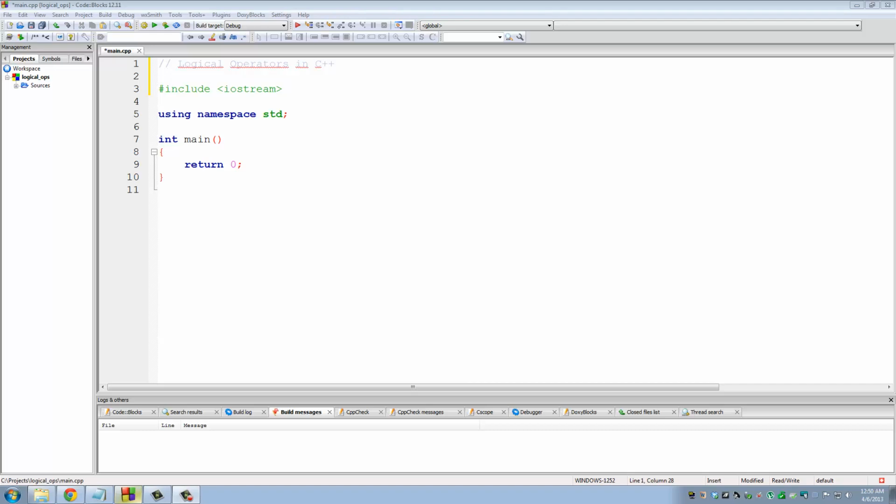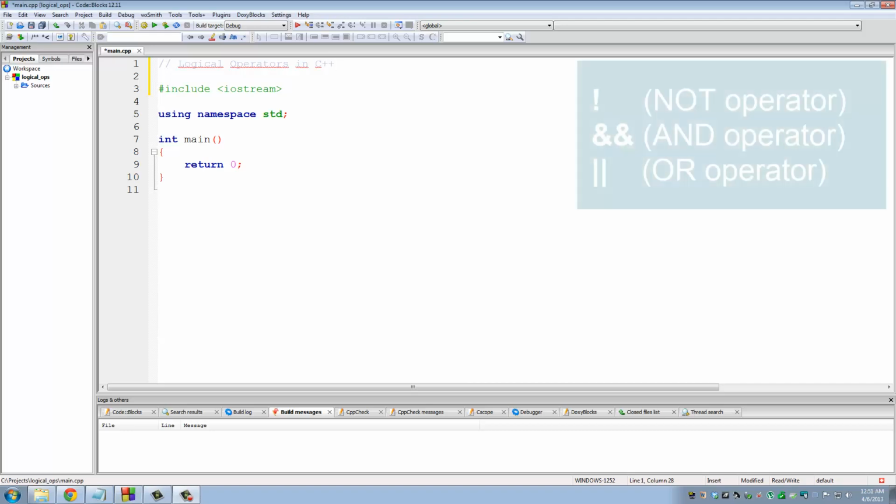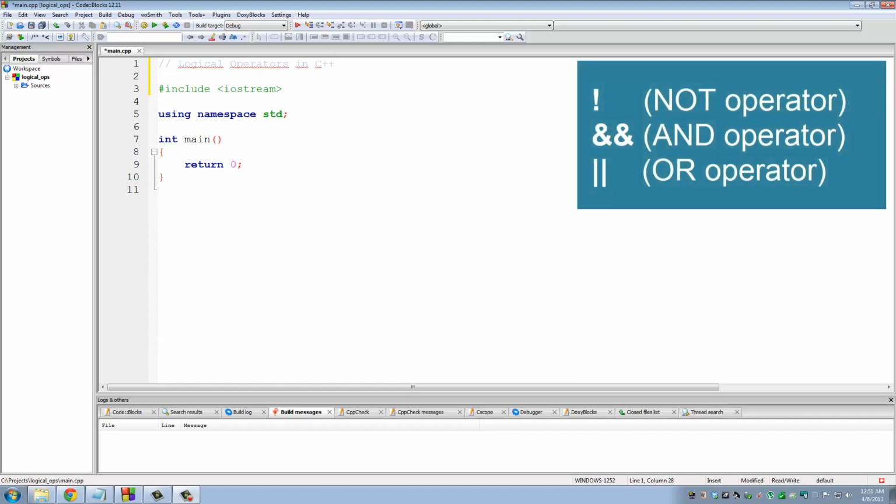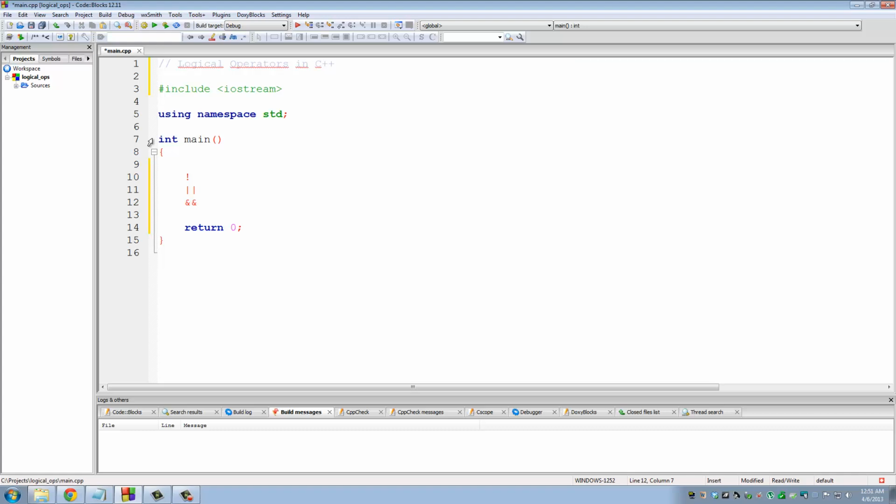Logical operators in C++. So basically there are three logical operators in C++. First one is called the NOT operator. Second one is called the AND operator. And the third one is called the OR operator. And this is how they're represented in C++. So the NOT operator is simply an exclamation point. The OR operator is just two lines, and the AND operator is just two AND symbols. So let's go over each one of these and see exactly what they do.